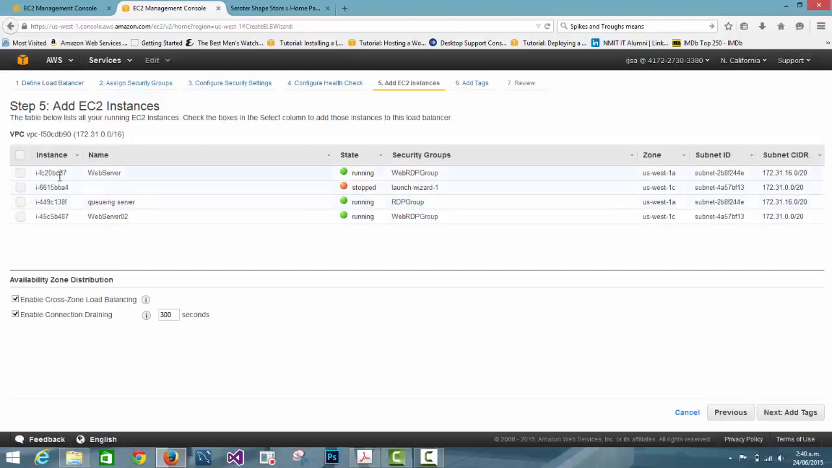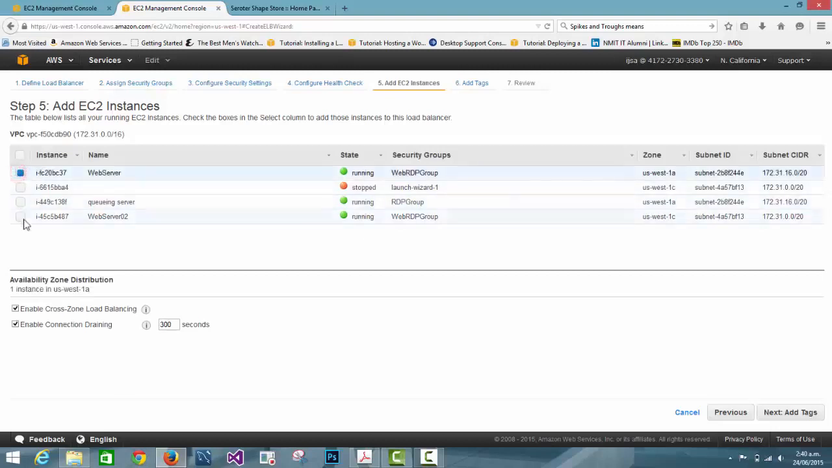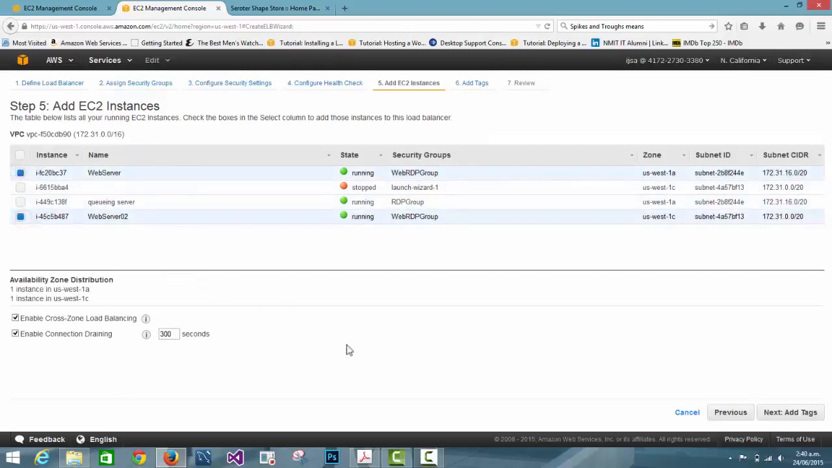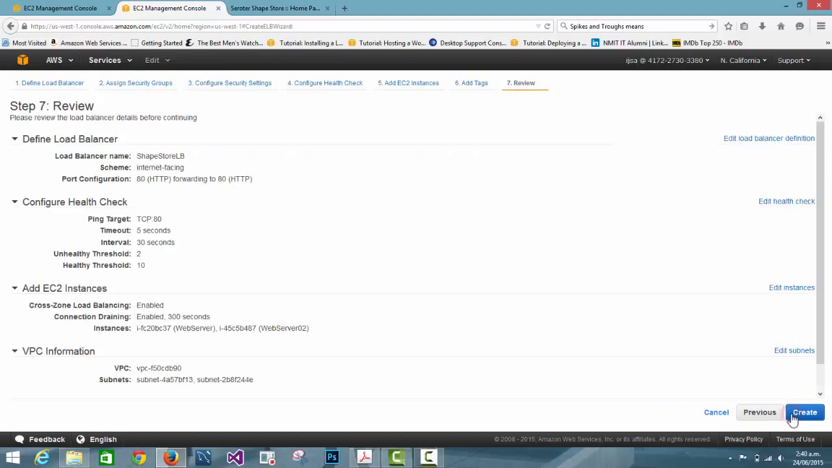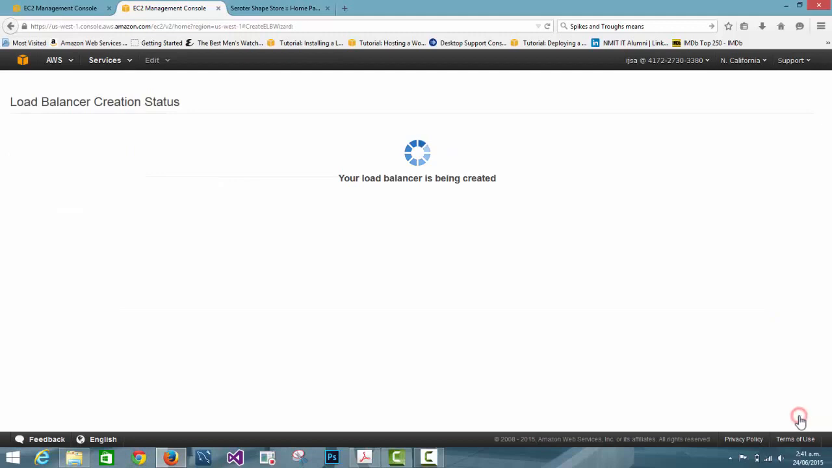Now we are going to add the instances for the load balancer which we want to balance the load. Just choose them. Here we can review our load balancer settings and then create it.